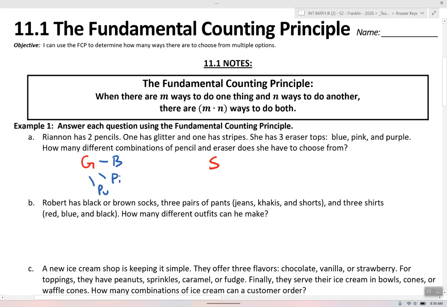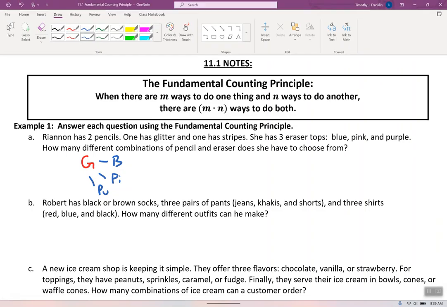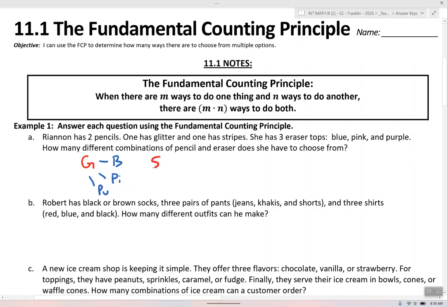So you can use a glitter pencil with blue, pink, or purple erasers, or she can use a striped pencil with blue, pink, or purple erasers. So how many different combinations of pencil and eraser does she have to choose from? Well, there's six: three from the glitter pencil and three from the striped pencil.